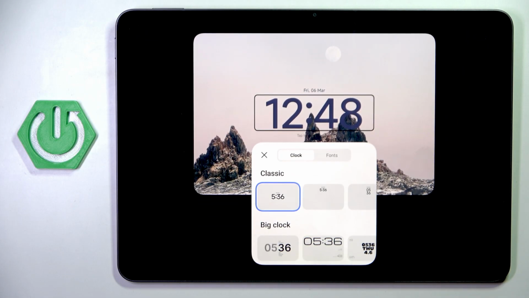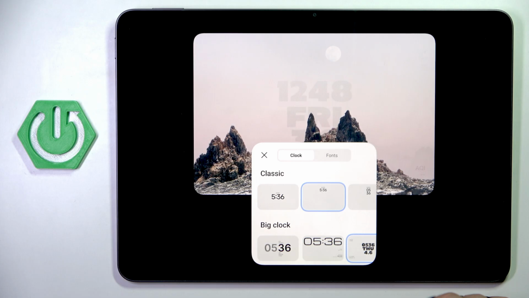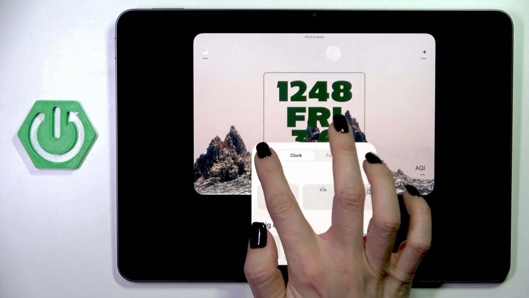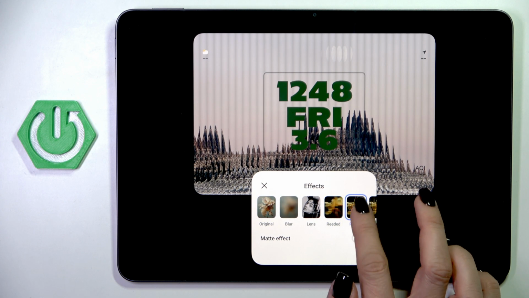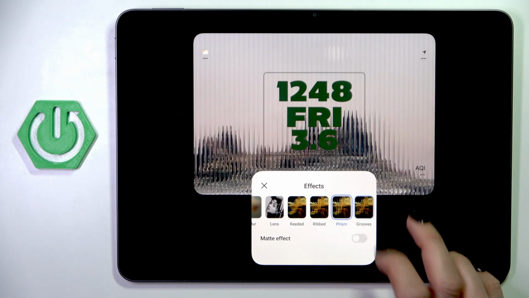You can also change the colors here, the fonts, and also you can add some effect here, just if you like it.